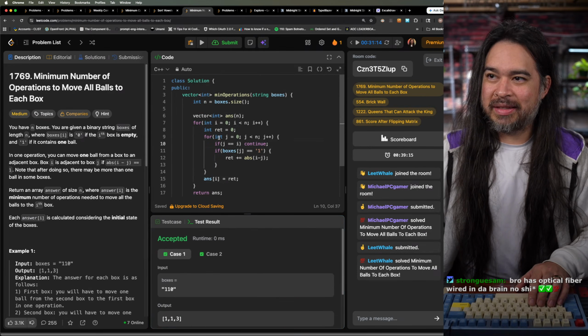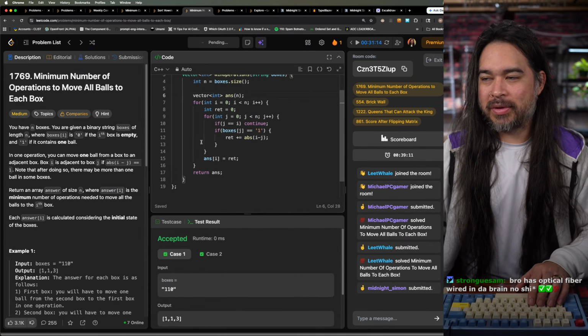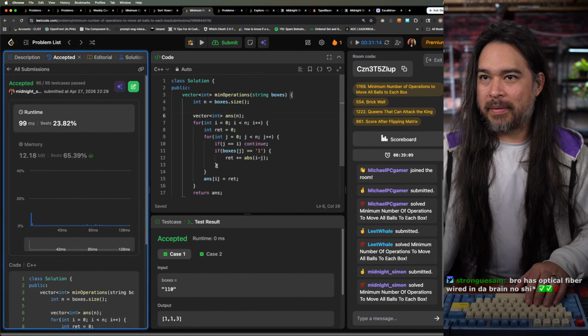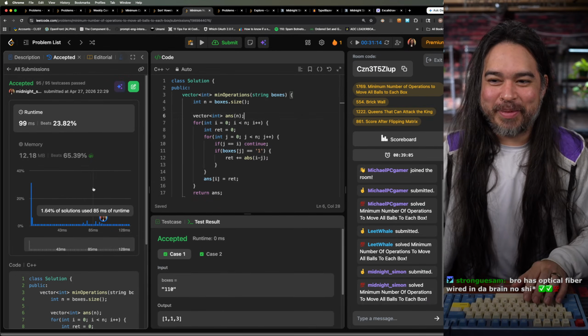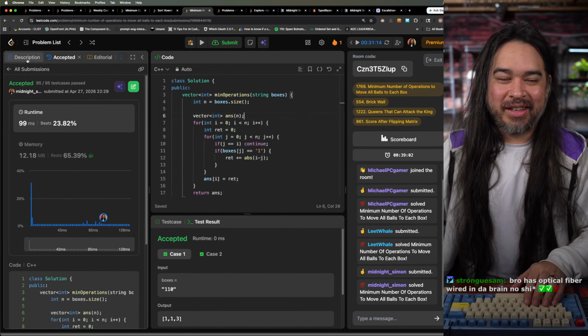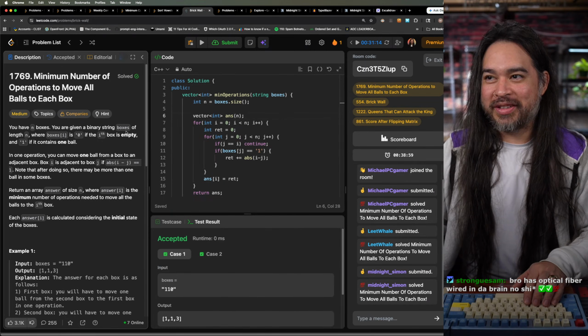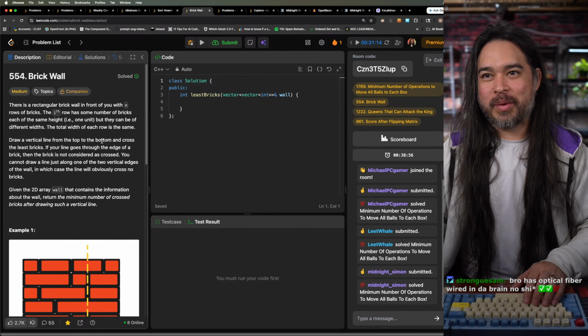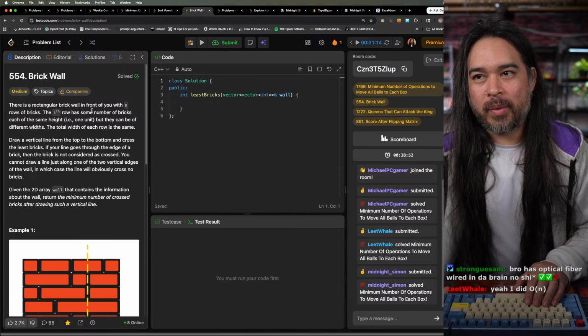Alright, should I send this? I'm not too sure. It's n squared, but maybe. We'll see. Dang. I'm pretty sure we can do it better than n squared, but I'm gonna take that. And I'll move on to the next one. Brick wall. There is a rectangular brick wall in front of you with n rows of bricks.